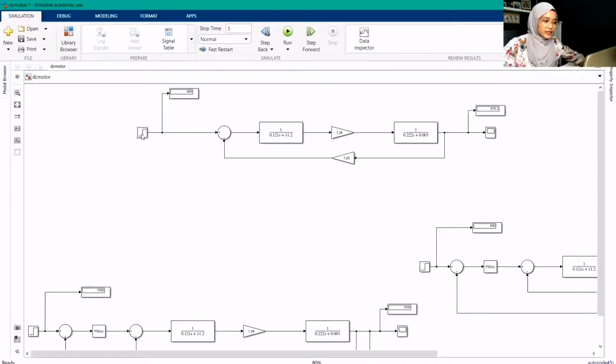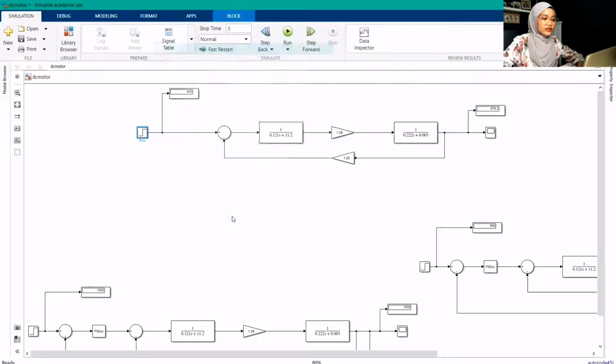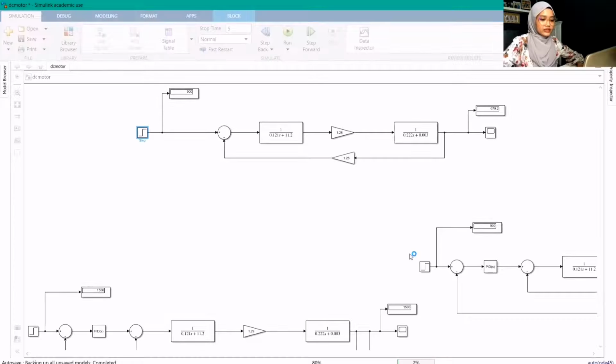The first thing I do is put in the input as asked in the question. The first input is 900 RPM. So we click OK, and then we run this block diagram.